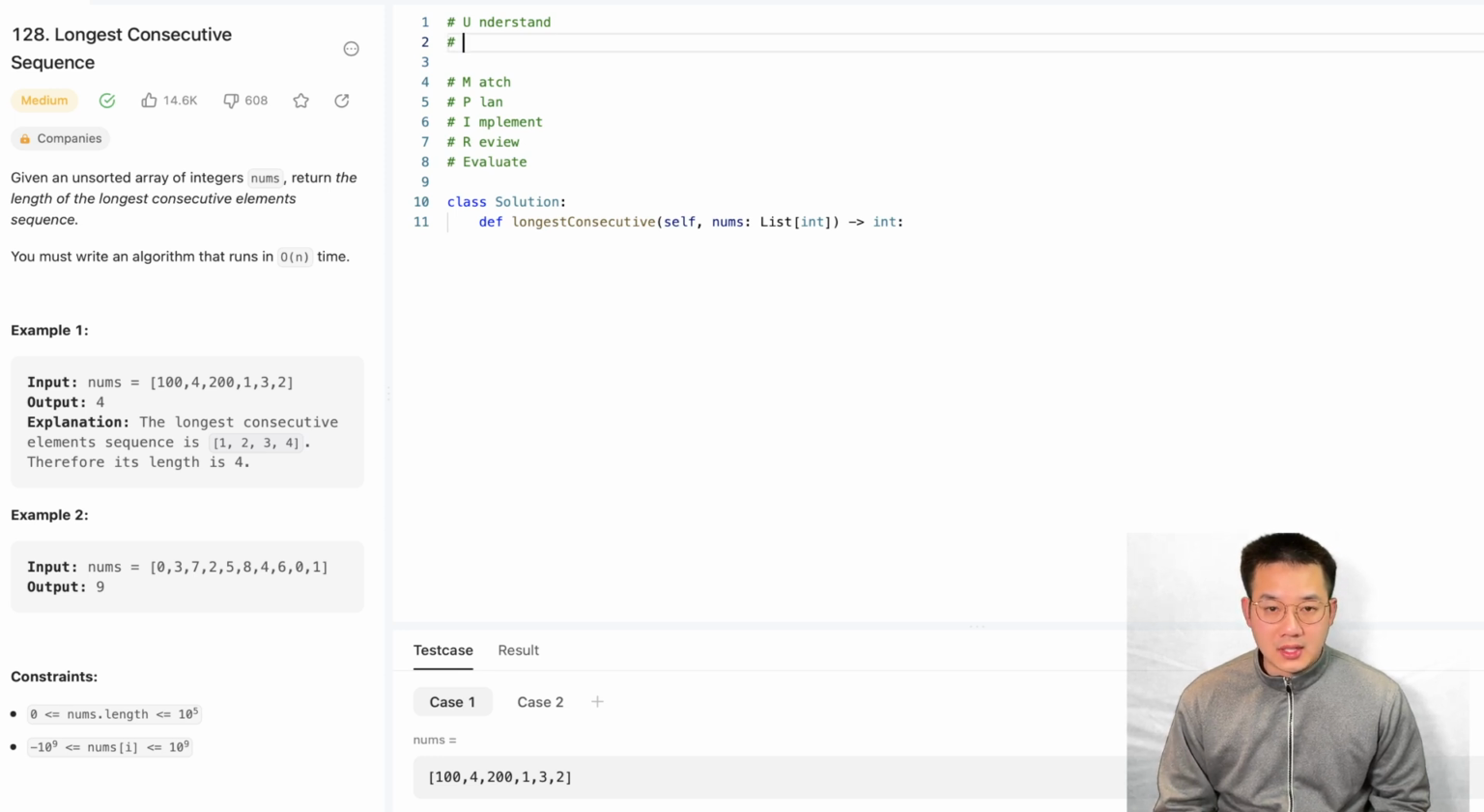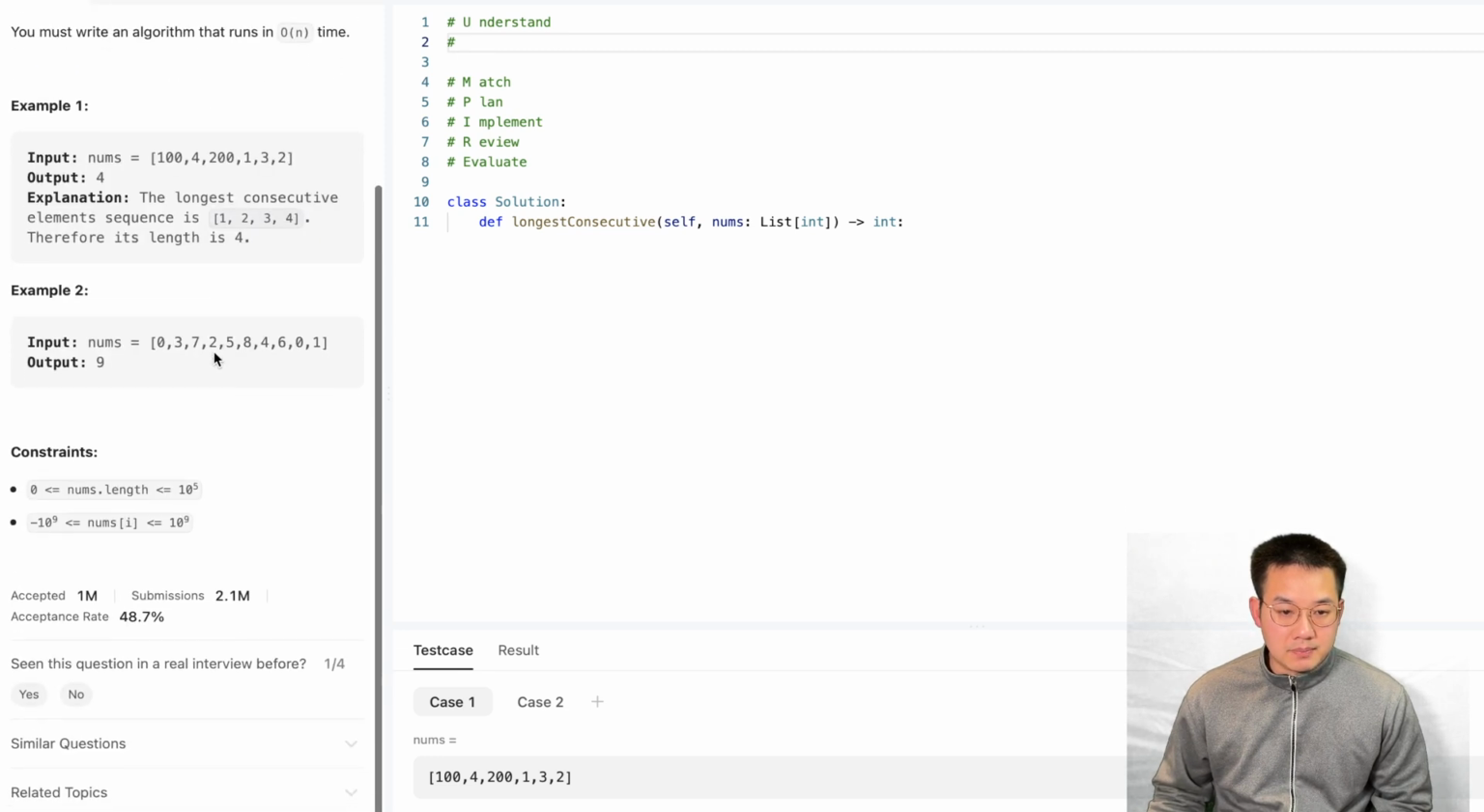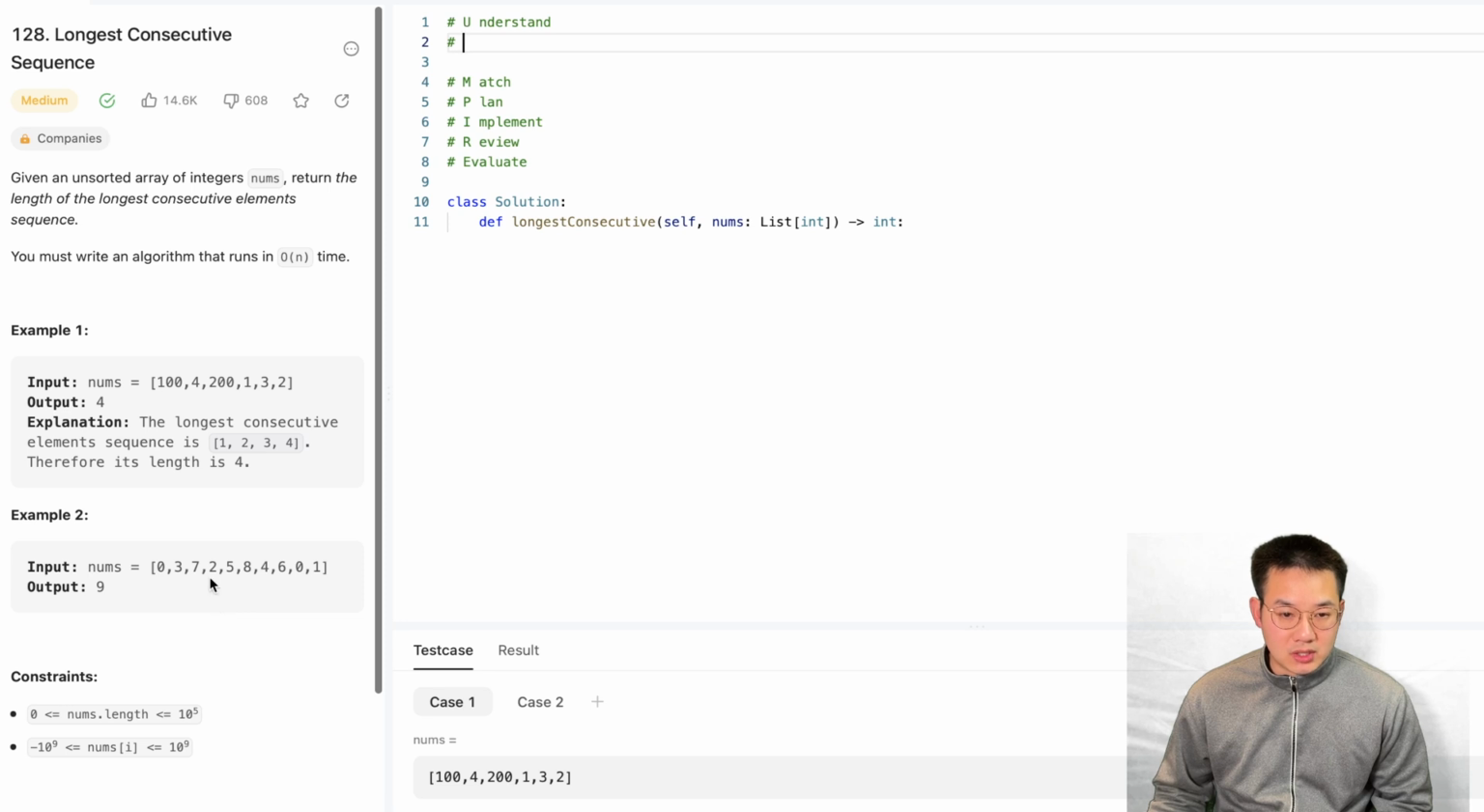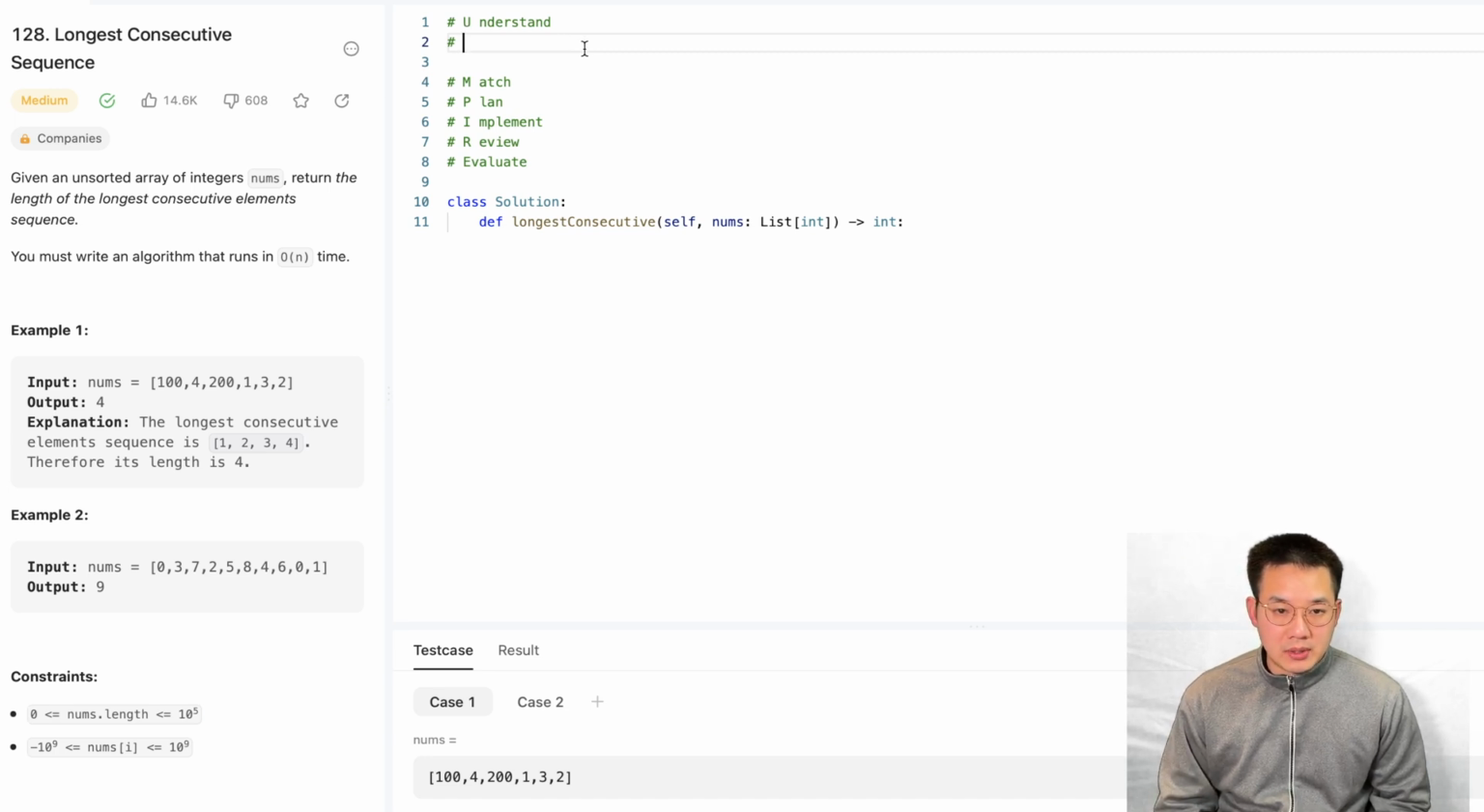So what are some clarifying questions that we can ask? One thing to ask is maybe, is the array empty? Could it be empty? And what if there are no items in the array? Well, I believe that there's no information here about that, but it is possible for it to be a zero length array. And so I believe that the longest consecutive element is 0. So let's just say that is true. Return 0 for empty array.